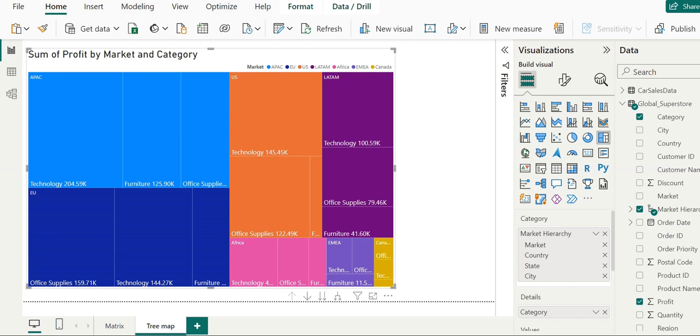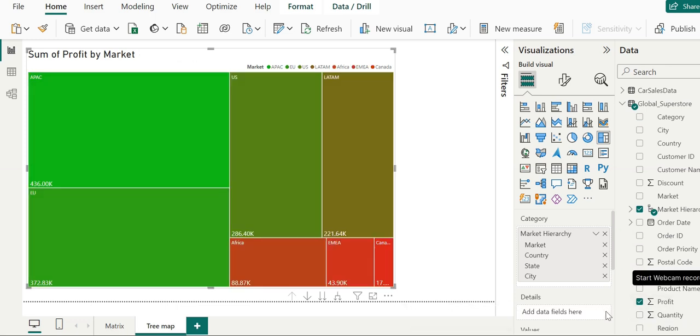So let's go ahead. At the end of our last demo, we had a little tree map, profit by market and category. So first, we will just delete category from here, and this gives us a simpler tree map, that is profit by market.